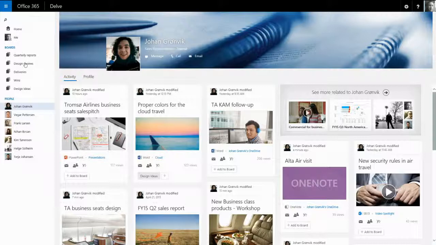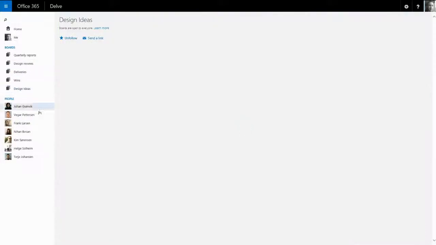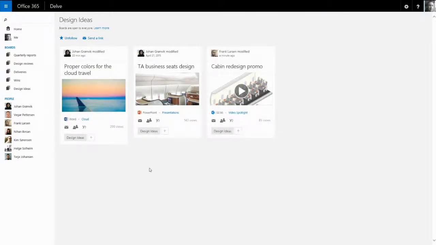The last thing I want to show you is what we call a board. A board is a way to organize content inside of Delve, no matter where that content is physically stored. So let me click on one of these boards, design IDs. You can see here different people have potentially added to this board. Anybody can create a board, anybody can contribute to that board by adding new data, and you can also share a board through email.